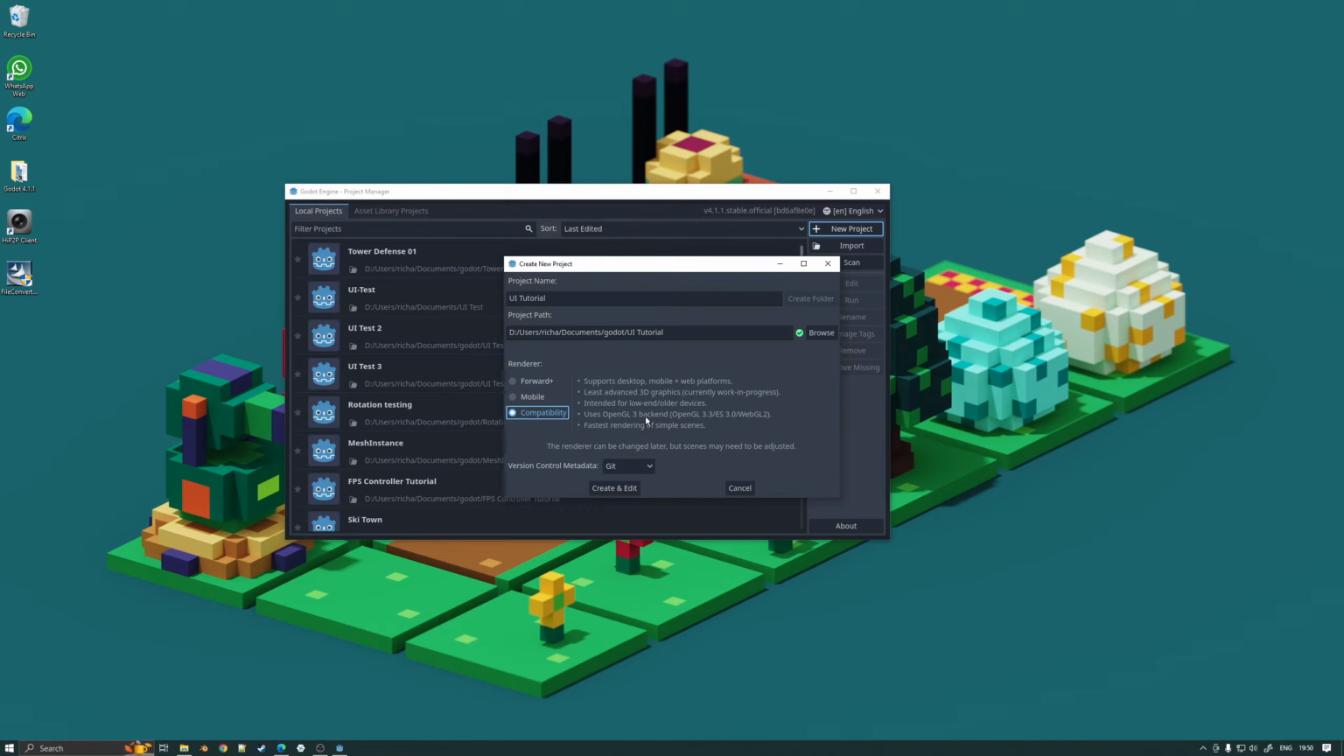So that means you'll be able to upload this stuff onto a web page like itch.io, for instance, and make it playable on the web there. Could be good for game jams and stuff like that. Possibly compatibility is the way to go. One thing I noticed on 3D in compatibility, shadows don't work. So not the greatest for 3D, but it's okay.